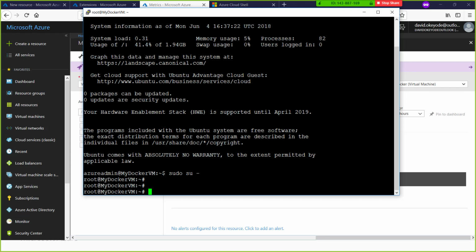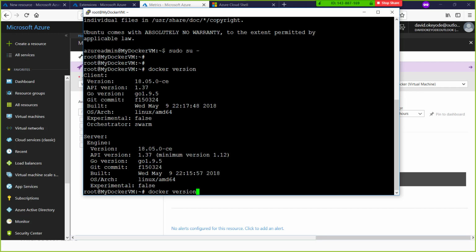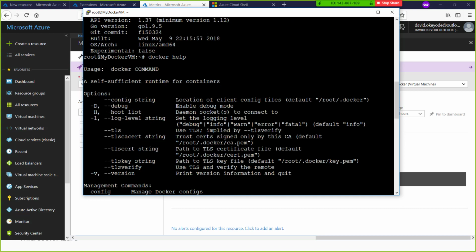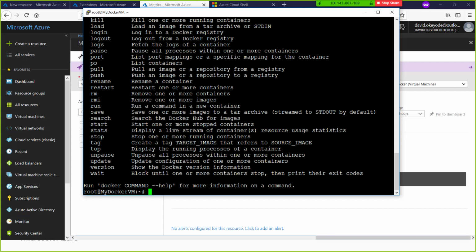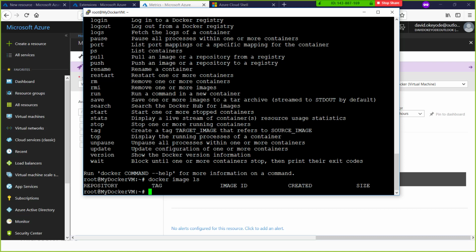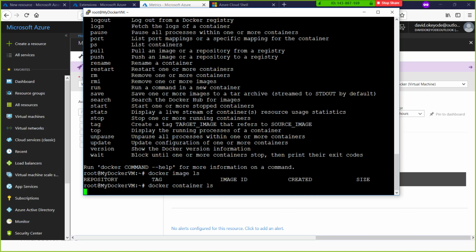I have Docker running on this machine. So if we go docker help or docker version, it will show me the version. You can go docker help and that will show me all the different commands that I can use, and this is the Docker engine now. For example, I can manage my Docker configuration if I want to. If I want to see my containers, I can use docker container and it has other commands, docker image and it has other commands. So for example, if I do docker image list, I have no images. If I do docker container list, I have no containers running.